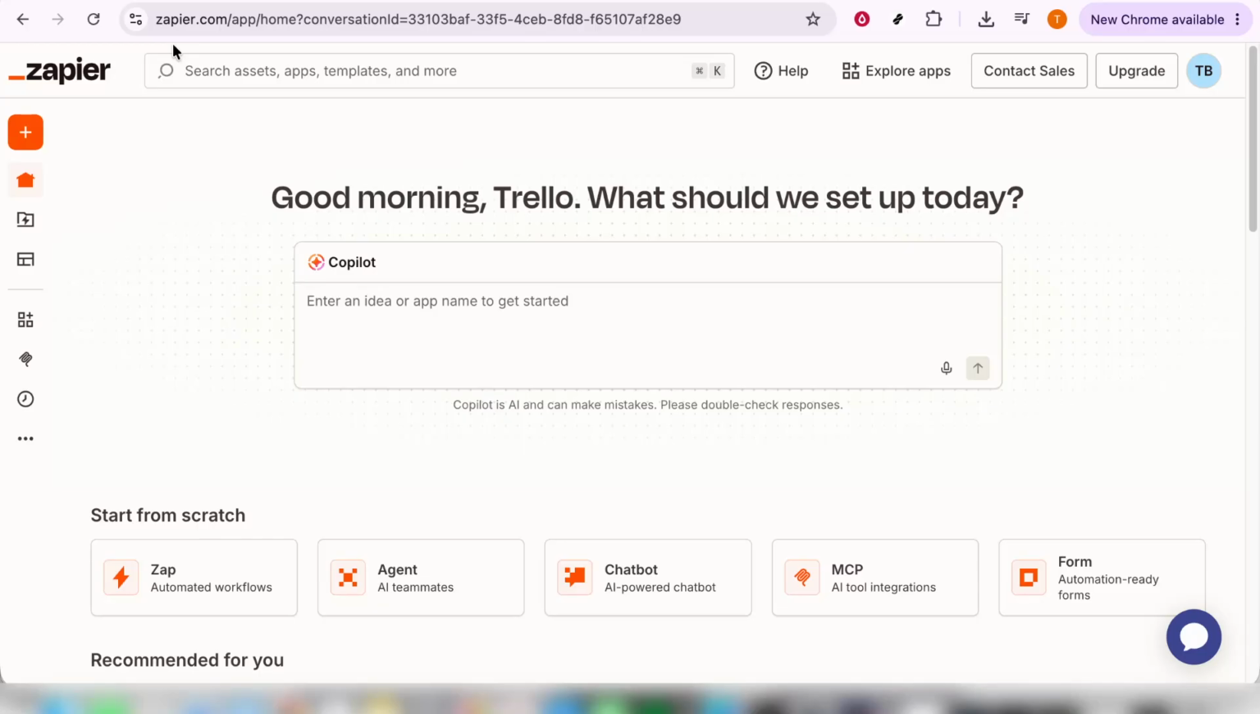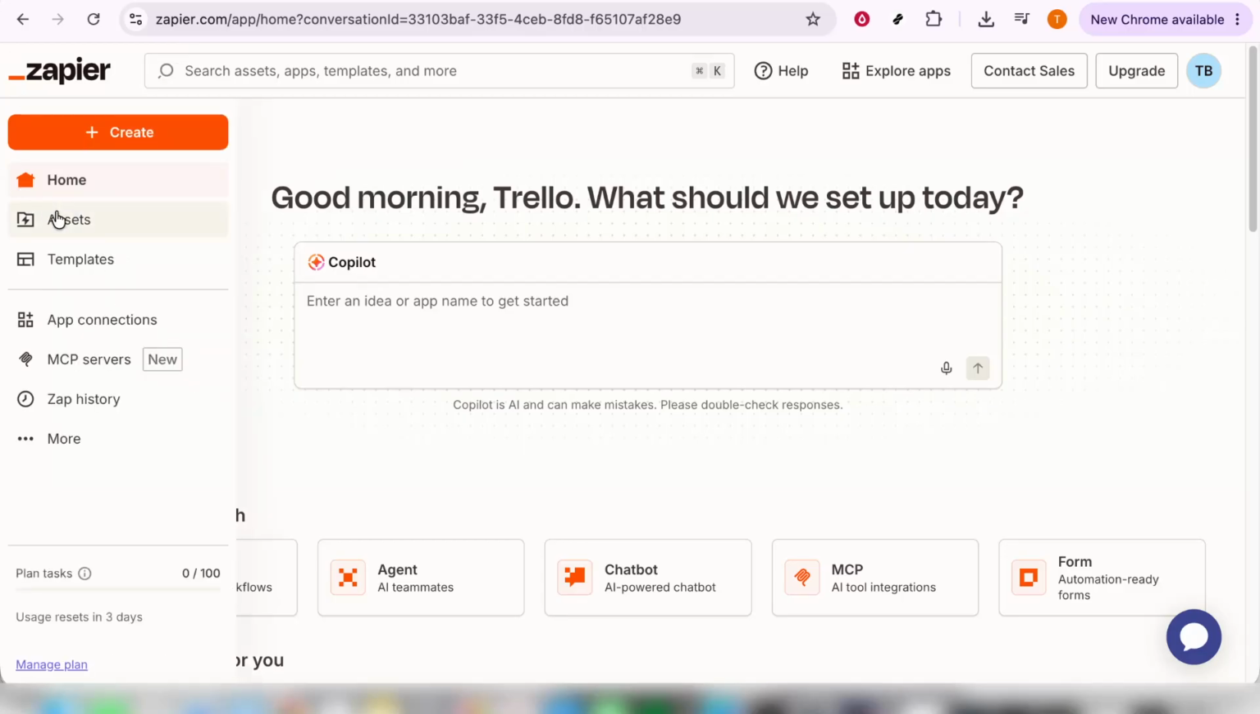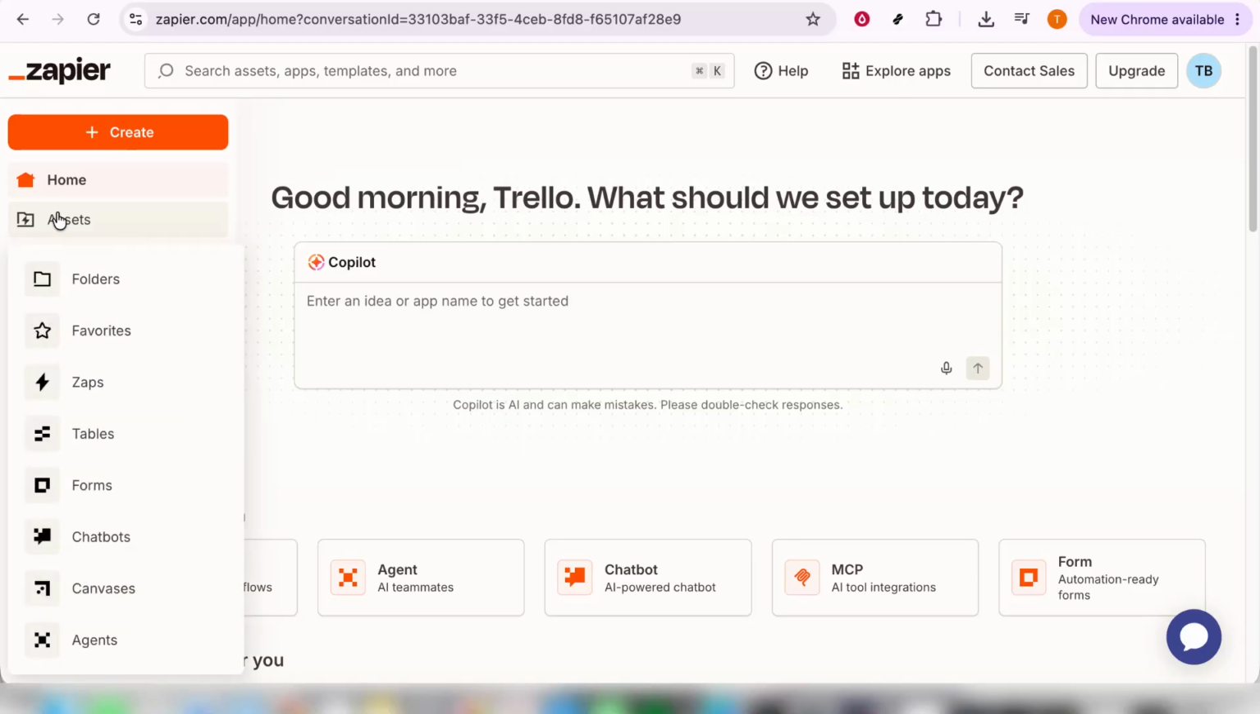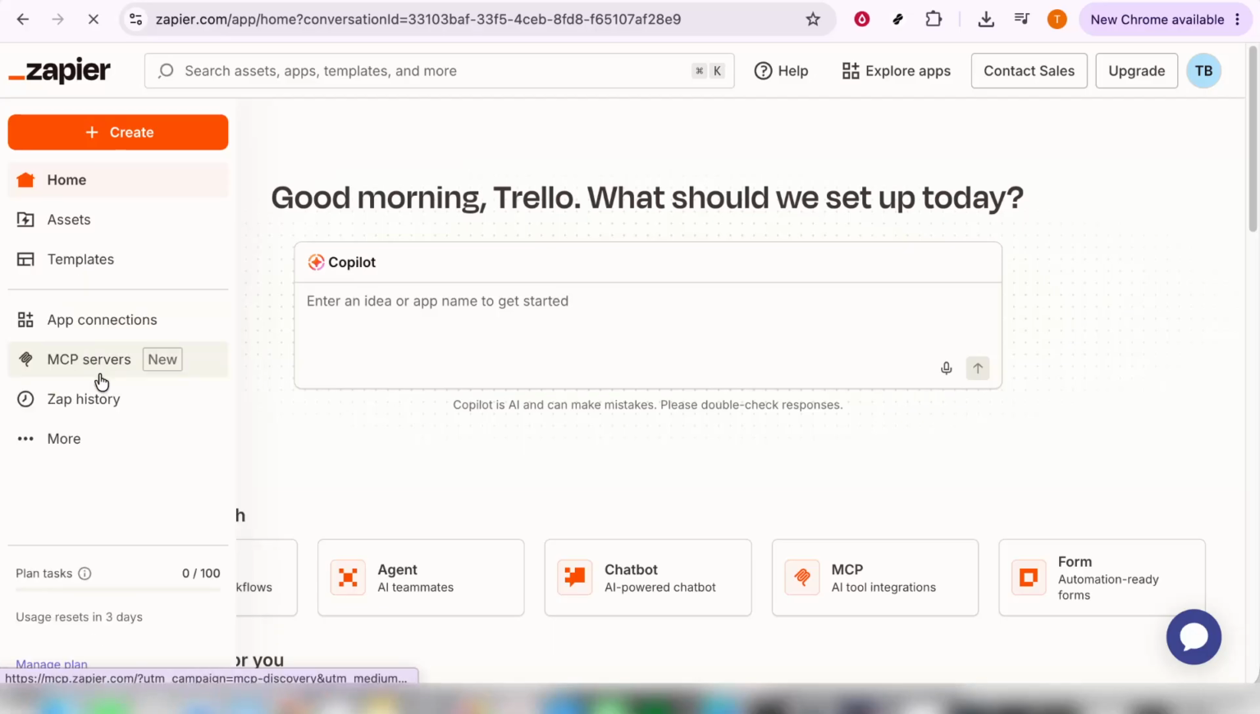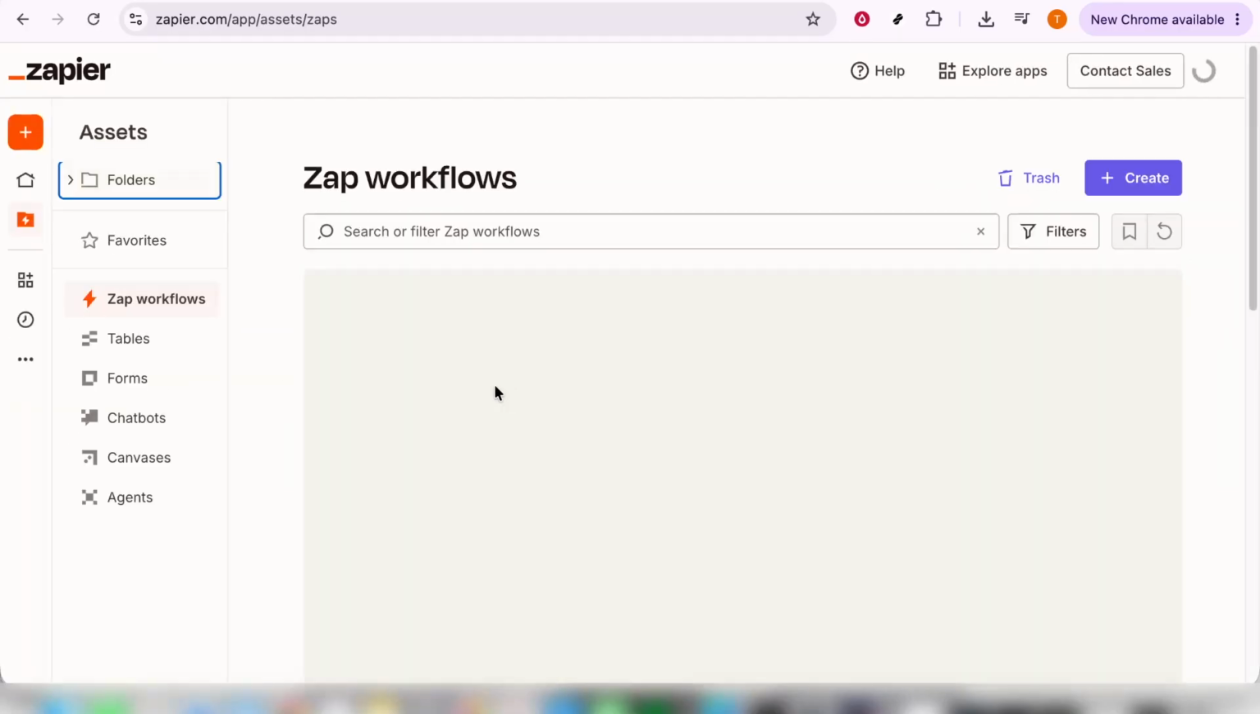Now, with the assets so handily displayed, your next step is to locate and click on the Zaps tab. This is where all your automated workflows reside. Each zap represents a different automation task you've created in Zapier, allowing you to see everything you've set up at a glance.